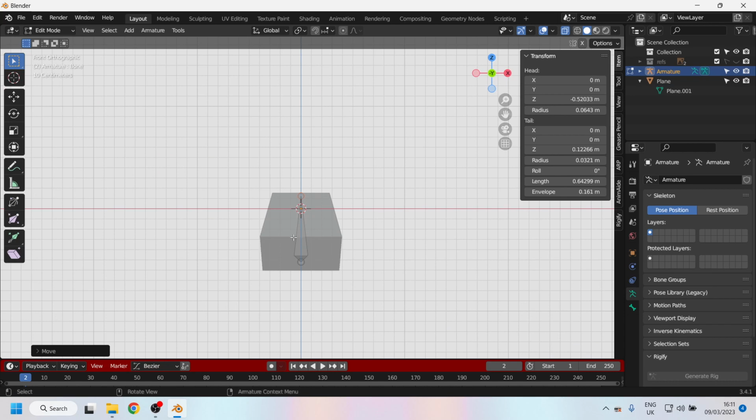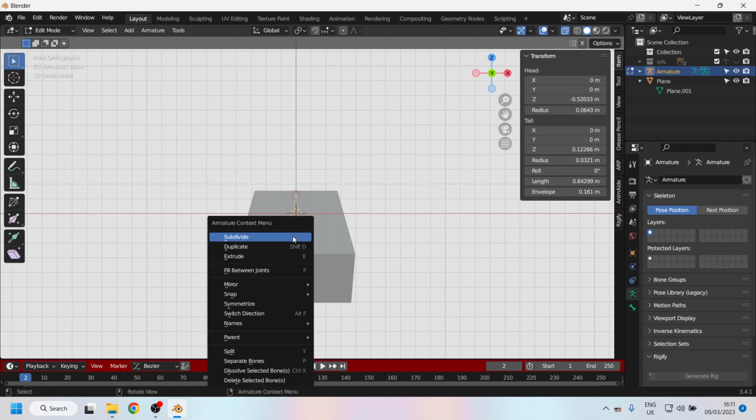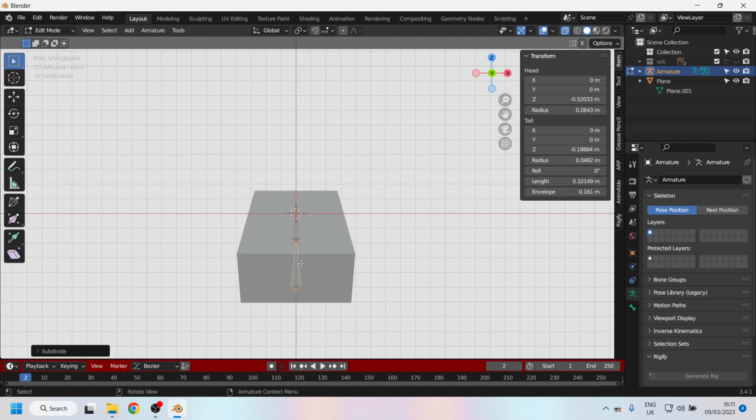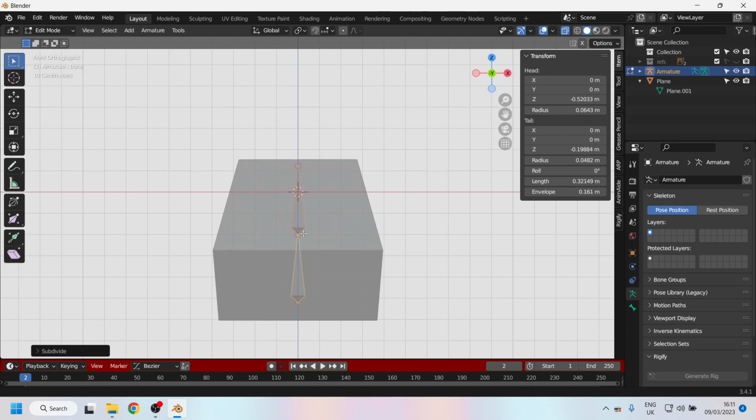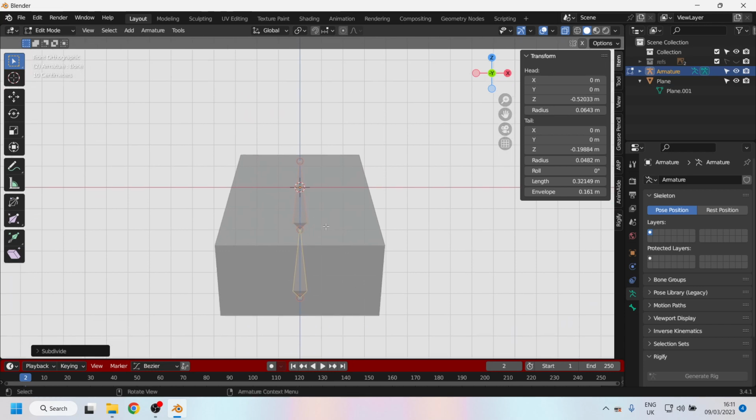Wonderful. Okay, now I'm going to click on this, right click and press subdivide. That's going to put a joint right in the middle of this spine. Now down here a temporary menu will pop up that will say how many divides do you want, and for a spine I think I'll go with 2, like that, because then I've got one there and I've got one there, and that looks pretty good to me.